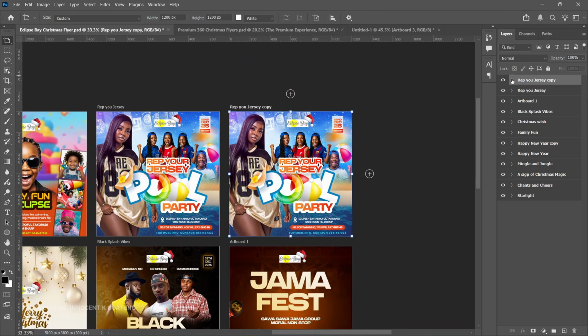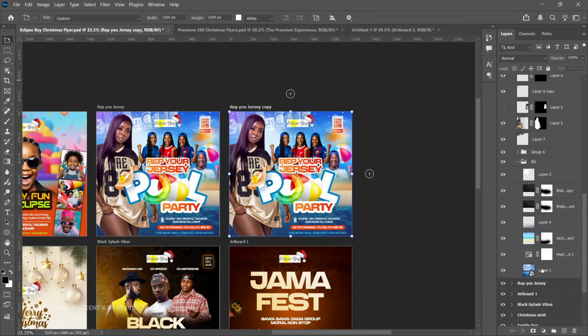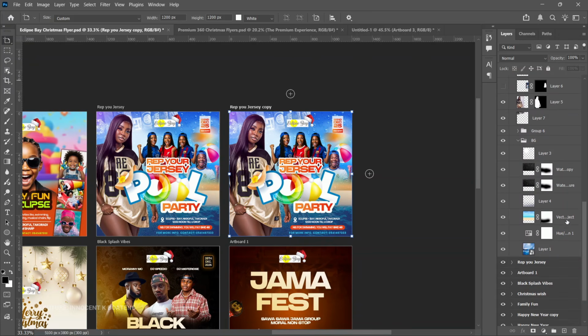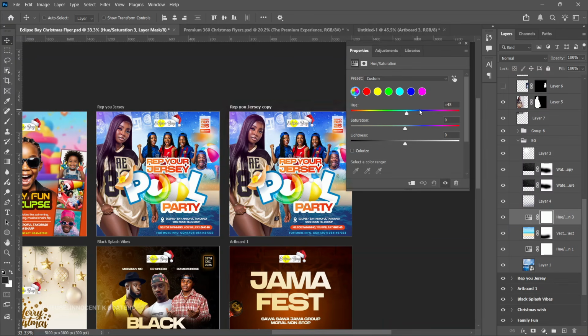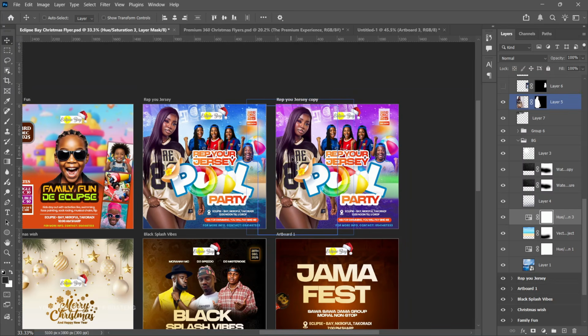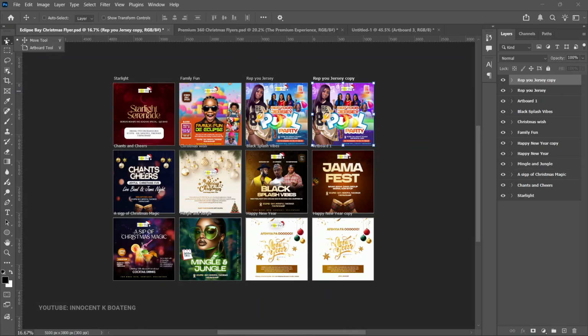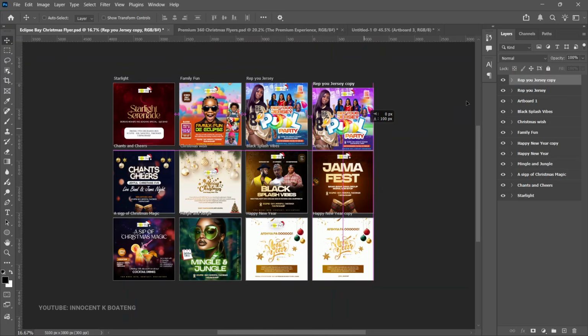So maybe it's just the color that I want to change. So I can come in here, maybe place a hue and saturation on top of this and decide to play with the color. Simple as that. So in this case, I get to compare the two colors and see which one works best for me. Now, once you select the move tool here and an artboard is selected, you can easily also move it to any part of the workspace that you want to.